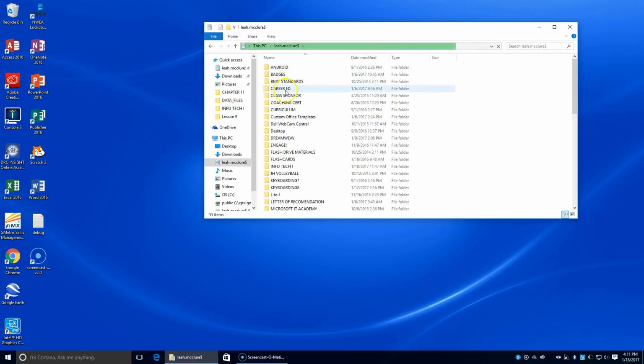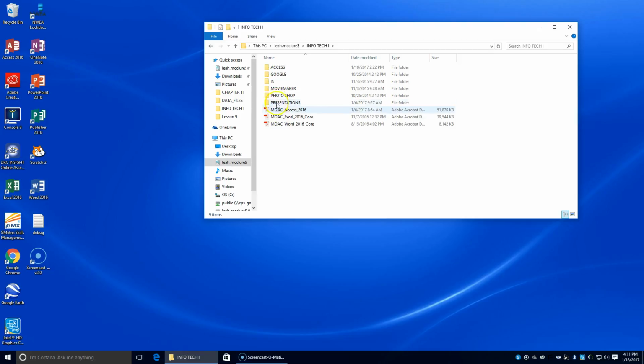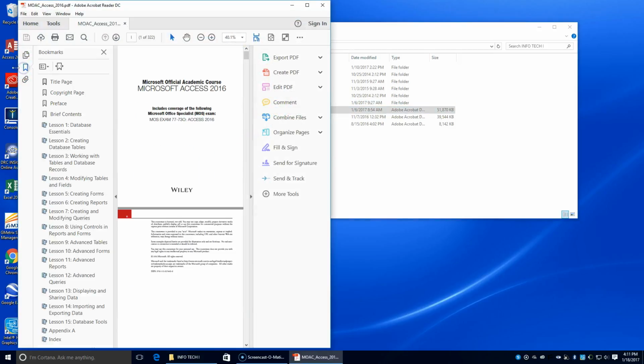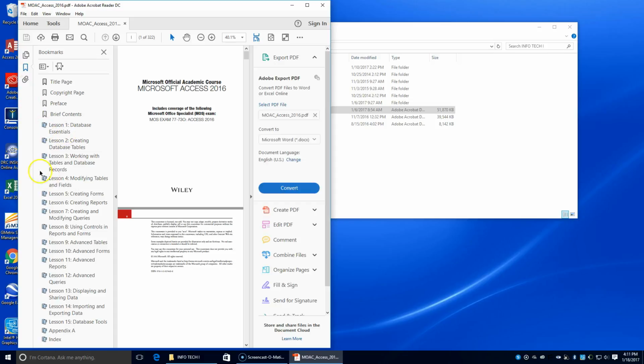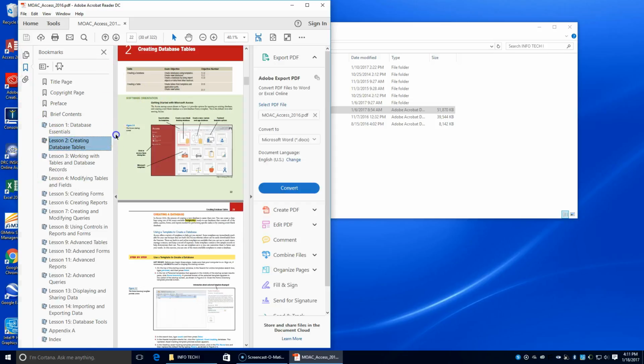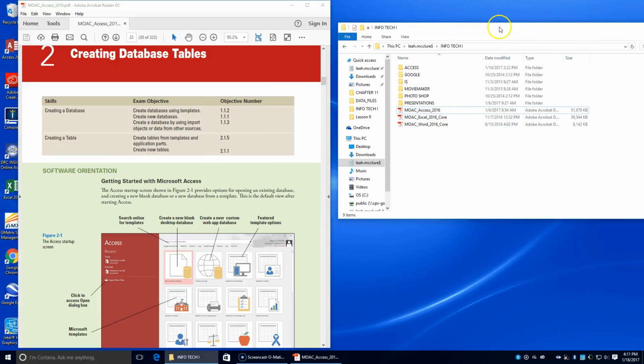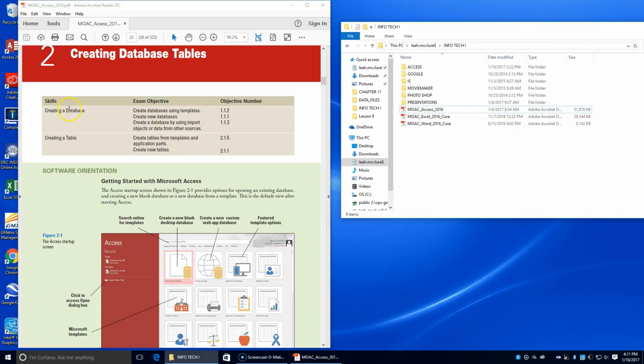So I'm going to go in, find my Infotech folder, open up my Access book, and go to lesson 2. So for this lesson today we're going to be creating a database and creating a table.